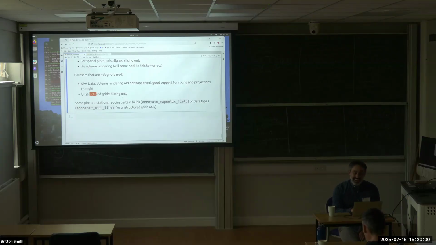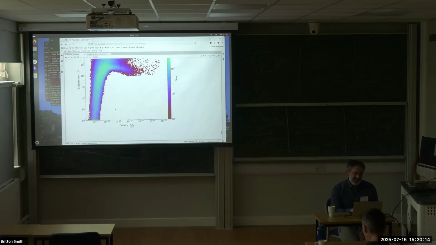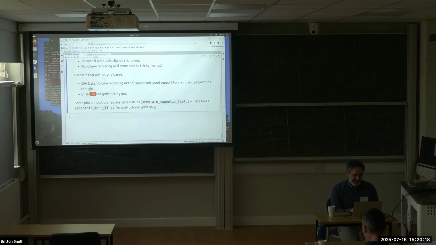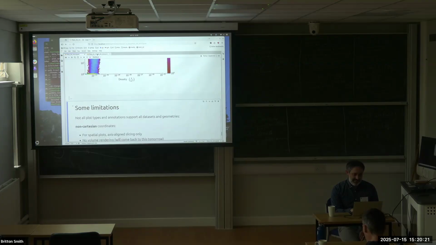Yeah, and then a lot of the plot annotations, by their name, you can kind of see that they will require certain fields. So annotate magnetic field is not going to work if you don't have magnetic fields in your data set. And annotate mesh lines only works for unstructured grids. Okay, so that was your crash course intro to all the sorts of plots that are in yt.